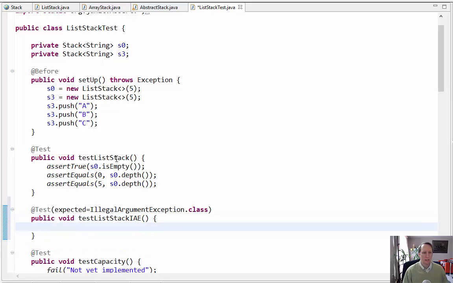And then essentially I wanted to throw an illegal argument exception if I pass in a negative number here, or if I pass in 0 actually too. So I'm going to write two different test classes for this. We don't have to declare a new variable here. We can use SO and just assign it to a new list stack.